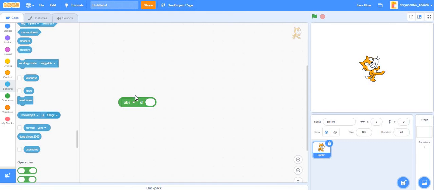Next is the abs of block. If I write 34.244, it will tell me the abs. It does not change because it is not a negative value. If I write anything negative, it will change it to positive.